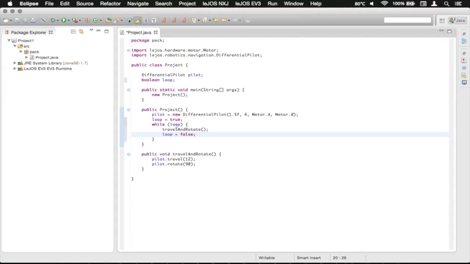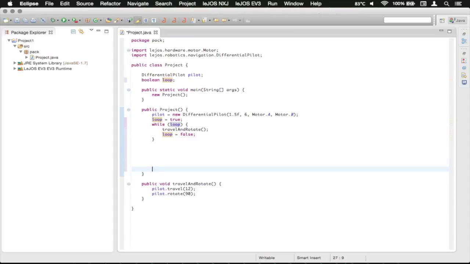Our while loop is equating to be true, and therefore it is going to do this, as loop is assigned true. And it's going to call travel and rotate, which is going to travel 12 inches forward, rotate 90 degrees. And then the next line in our brace here is loop is going to be assigned to false. So then, when it hits this end brace here, it is going to reevaluate loop, which, now that it's false, it's not going to go through the while loop again. And instead, it's going to return out of that and continue with statements that we have down here, let's just say. And when it hits the end, it's going to exit.